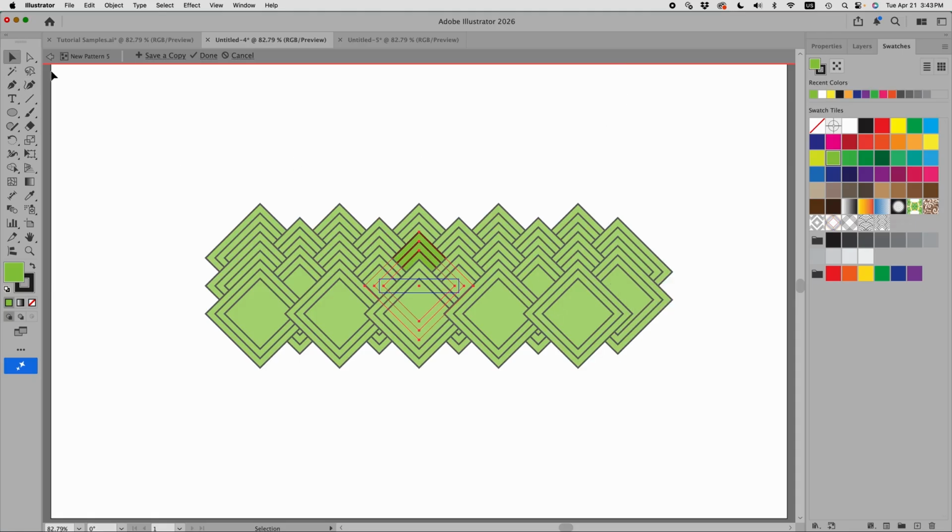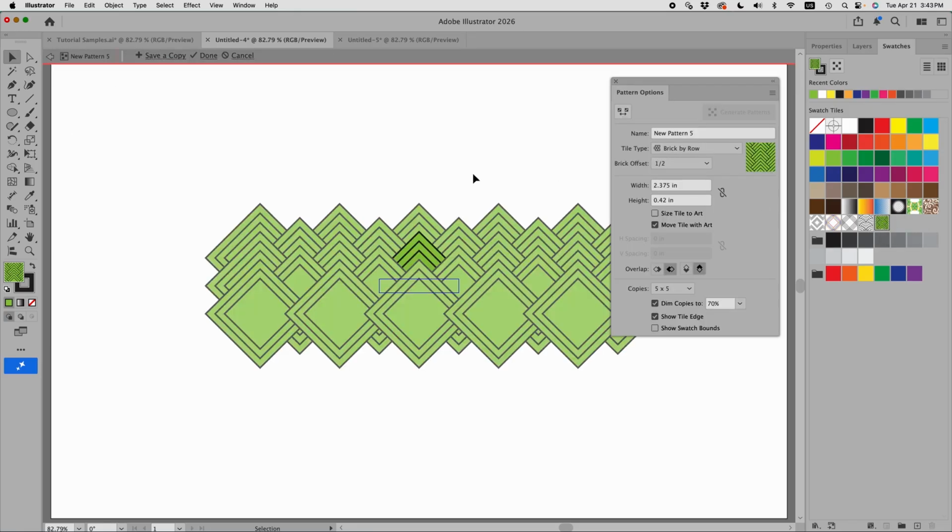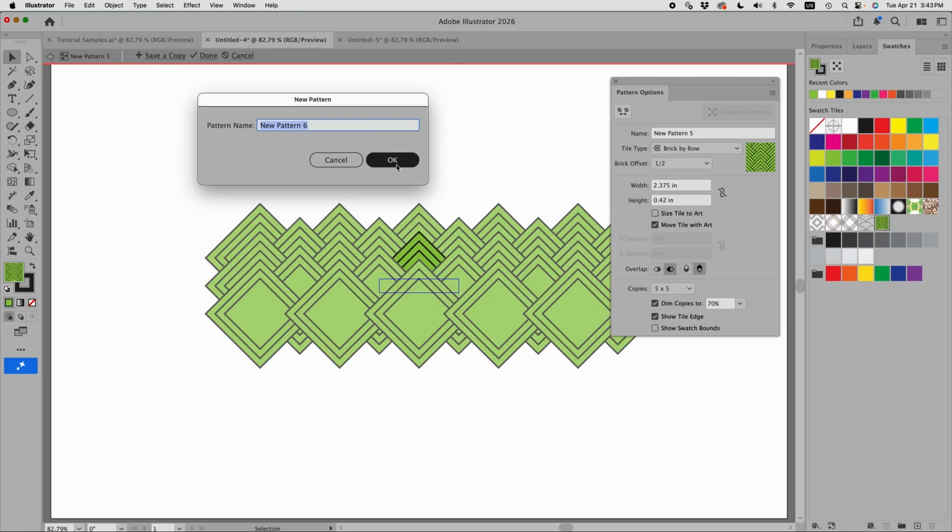So we'll close out everything else and look at the swatches panel. And we have a green swatch, but I lost my original black and white, and I wanted to keep that. Well, let me show you how to get it back. I'm going to double click on the green, and I'm going to click Save a Copy.